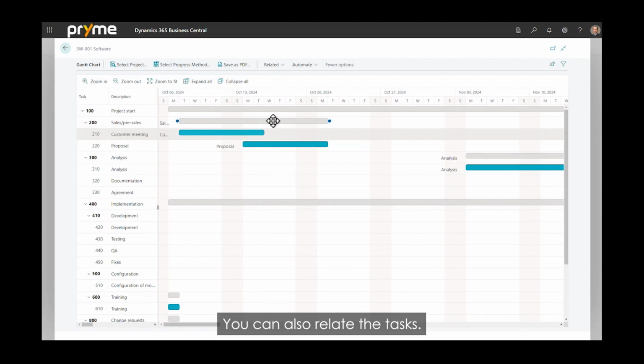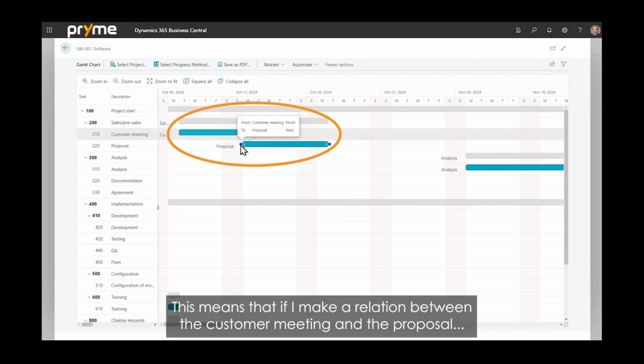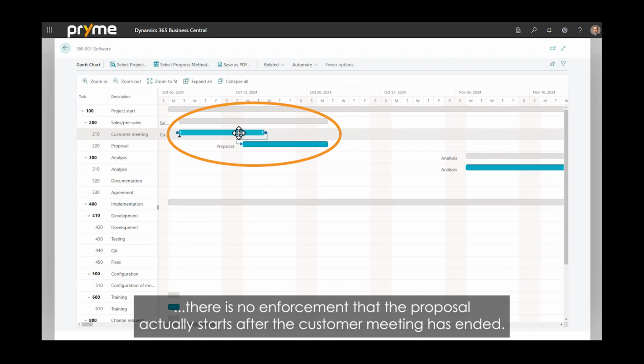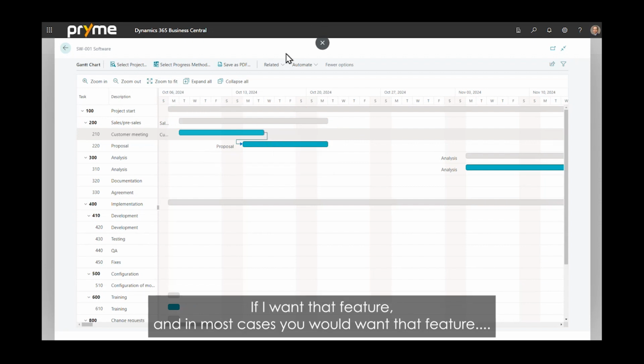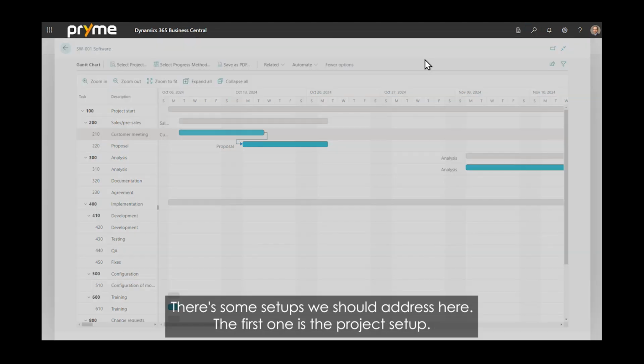You can also relate the tasks, and the default setup is that relations are not enforced, meaning if I make a relation between the customer meeting and the proposal, there is no enforcement that the proposal actually starts after the customer meeting has ended. So if I want that feature, and in most cases you would want that feature, you need to open up your setup. And there are some setups we should address here.